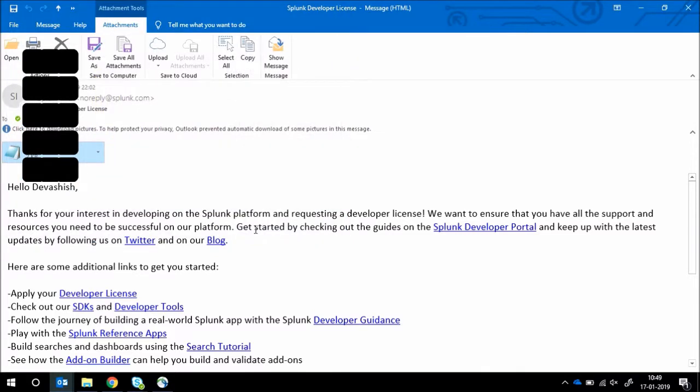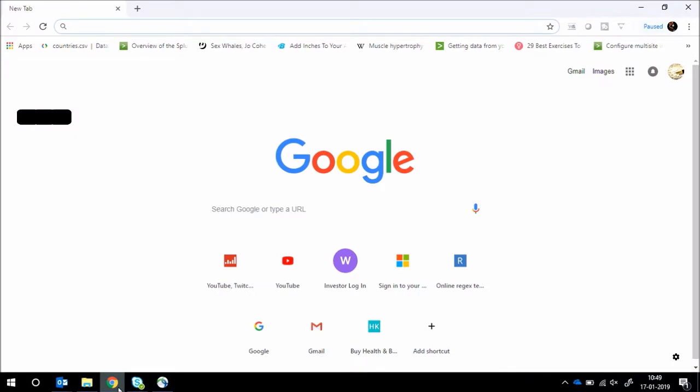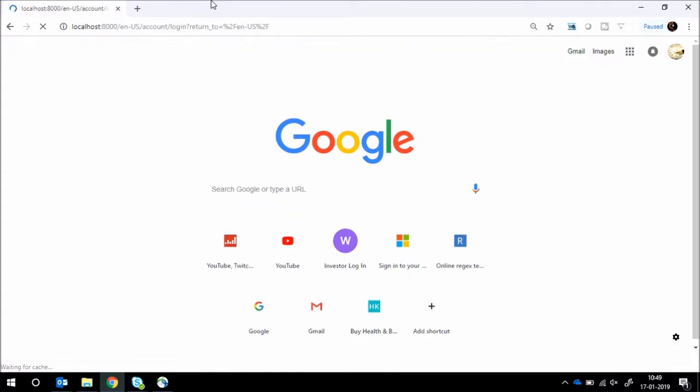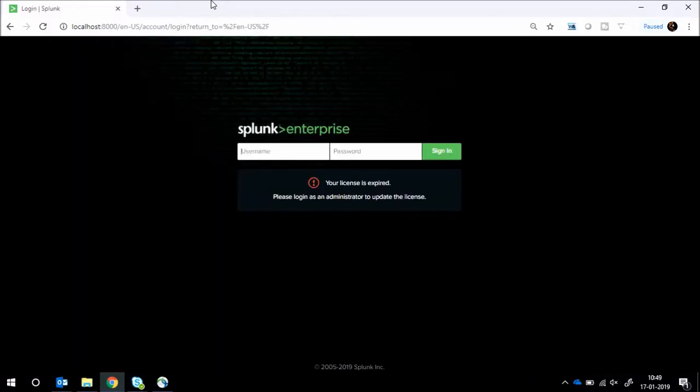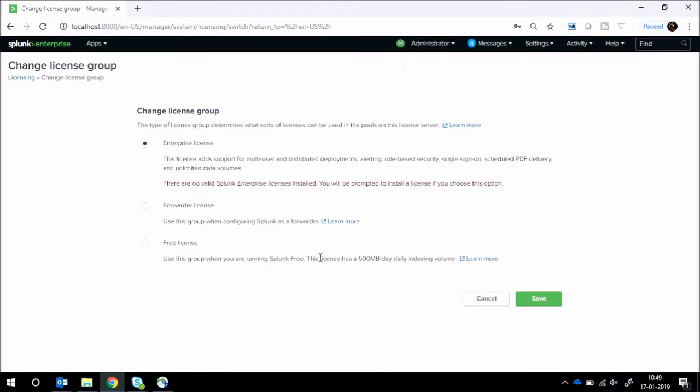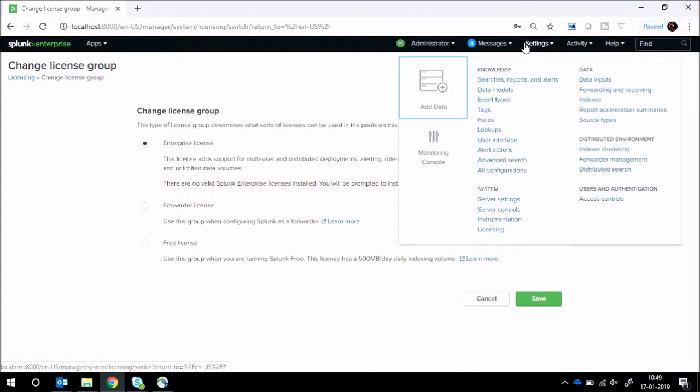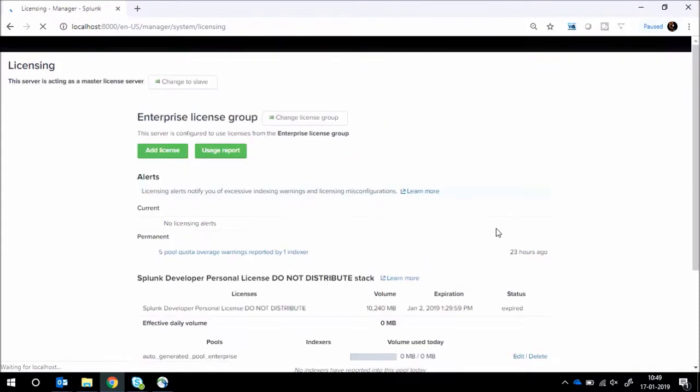So once saved, we can go to our Splunk. We can open it, localhost. Okay. So if your license has already expired, then after logging in, you will be able to see a screen like this. So it is already asking you to upload a license or change the license group. So let's go to the license rather and upload it from there.